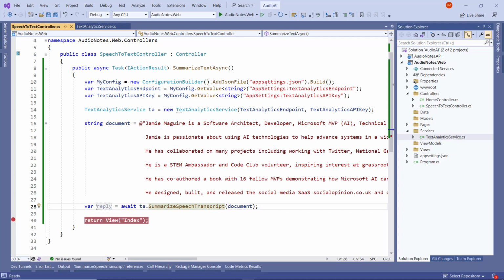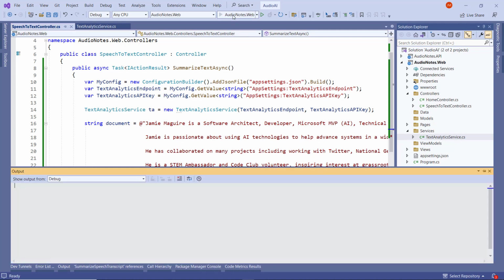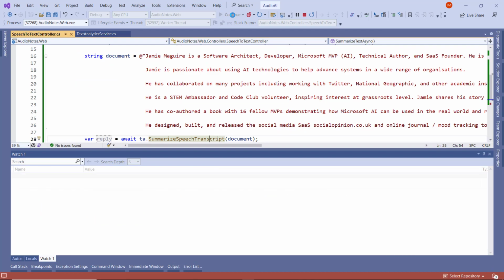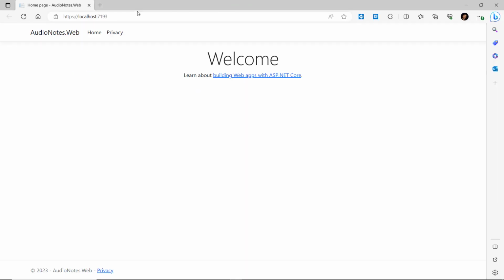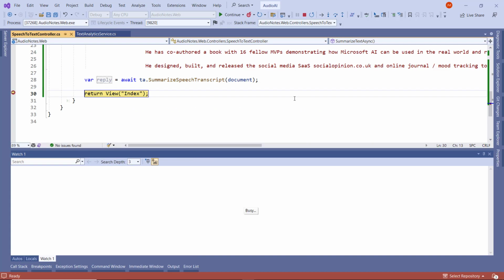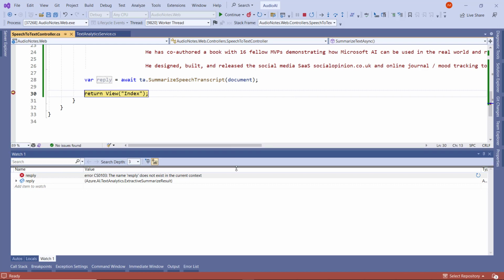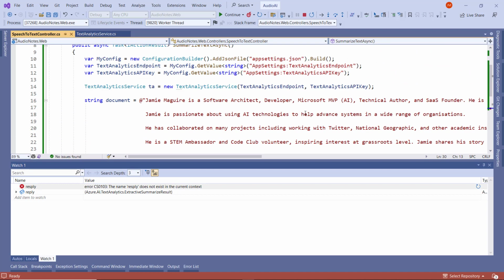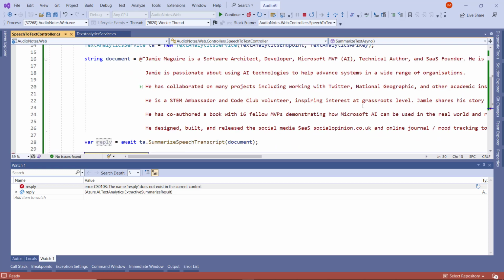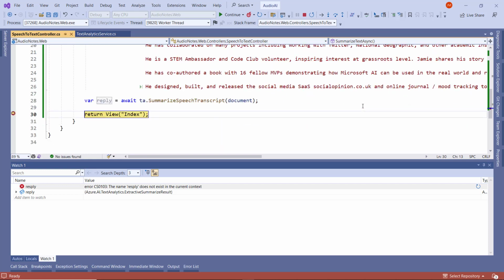So what we'll do now is we'll run this web application. And we can see we've got it running. Our breakpoint's hit. We can see we've already got a watch on this variable reply. Now I'll just scroll this down a little bit further here. So what's happened is we've just read in the required config settings, such as the endpoint and the API key, which are fetched via the Azure portal. We've passed in the document and we've called the summarise speech transcript.